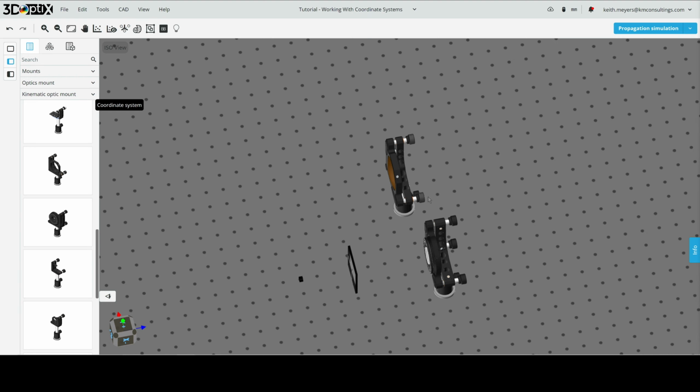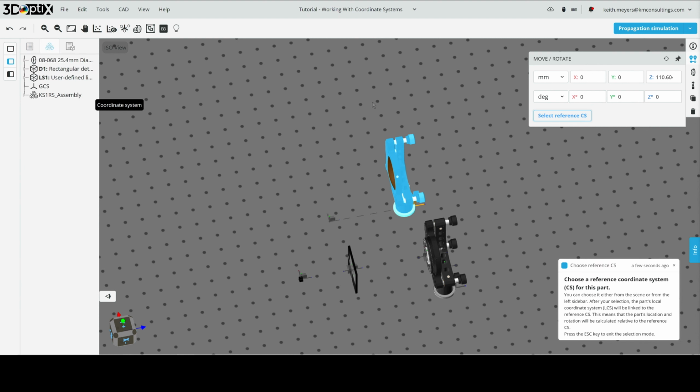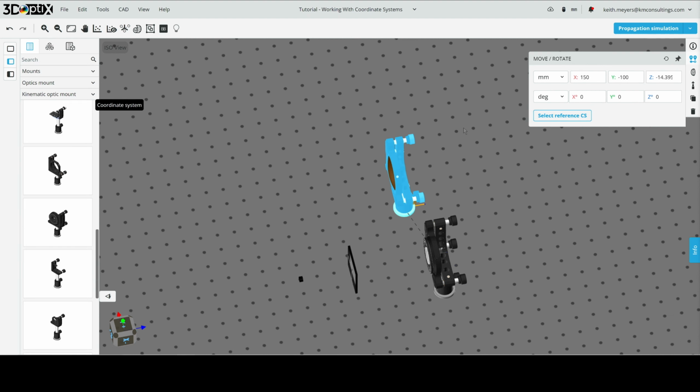Okay, now that we have our lens set in the mounts, let's make sure our optical system is now well aligned. We'll choose the 2-inch mount and set its reference coordinate system to the 1-inch mount. Select the 2-inch mount, go to the Move Rotate, select Reference Coordinate System. We'll choose the 1-inch mount. Okay, and now we will set it behind the 1-inch mount.